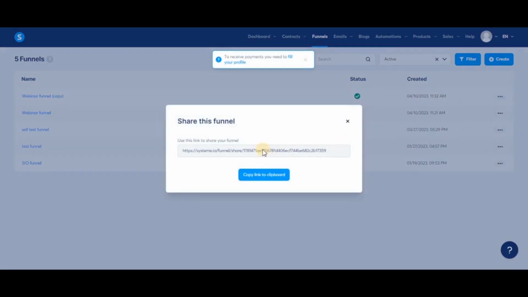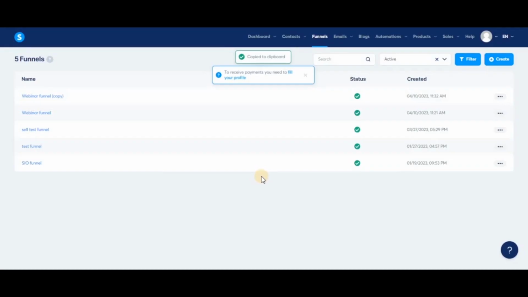Next, we have the option to share the funnel. So if I click on share, I will be prompted with a share link. This link can be shared with another System.io user. This way, when they click on the link, they will get the exact same funnel that was created, but on their system funnel list. This is a great tool if you build funnels and sell them as templates, or if you have several businesses associated with different system accounts and just want to share your funnels.